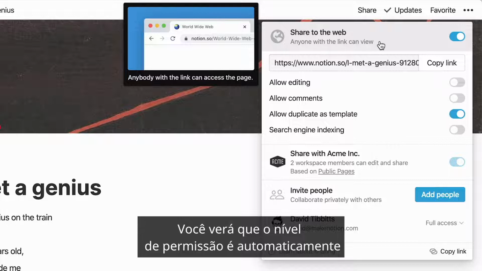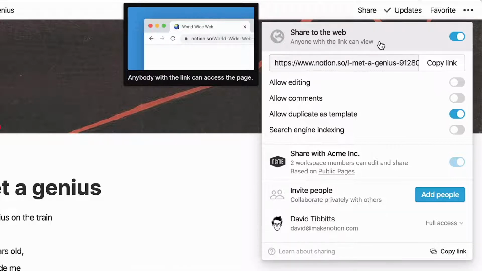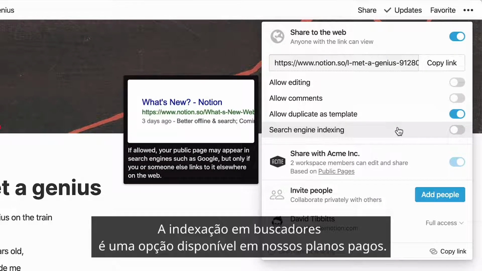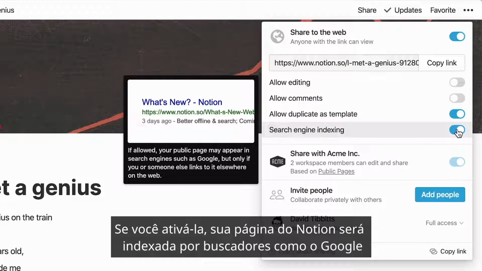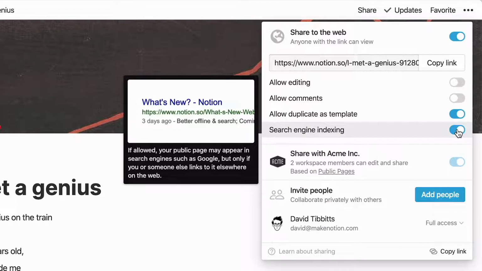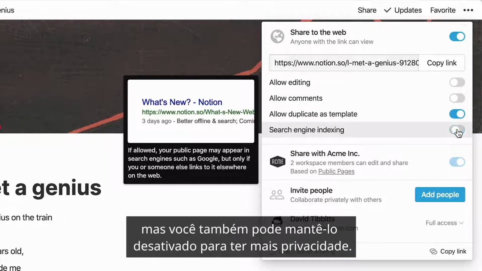You'll see that the permission level is automatically set to anyone with the link in view. And 4 other toggles appear as well. Search engine indexing is an option available on our paid plans. If you turn it on, your Notion page will be indexed by search engines like Google, so your page can be included in search results. This may be useful for something like a personal blog, but you can also keep it disabled for more privacy.